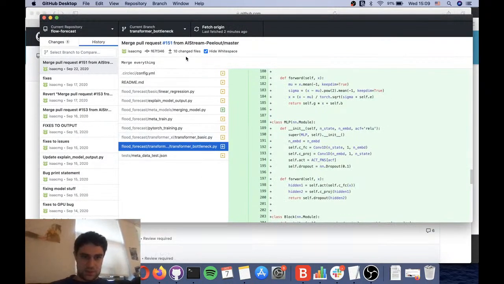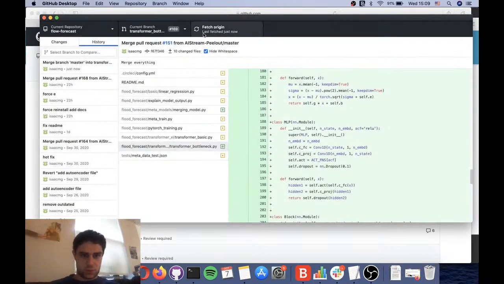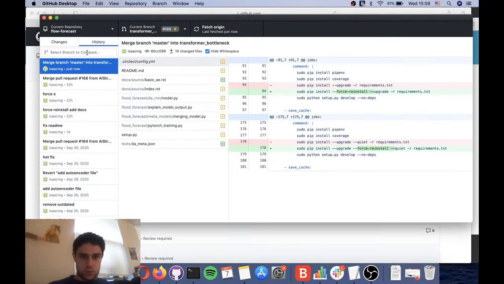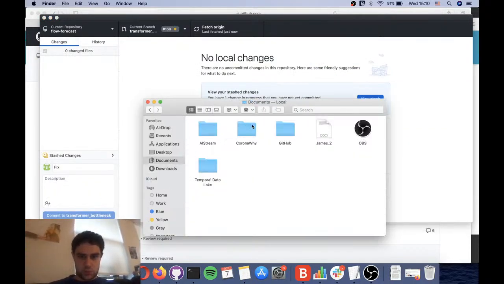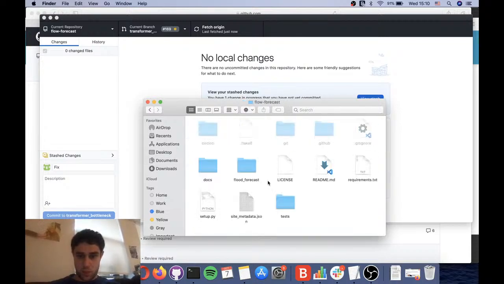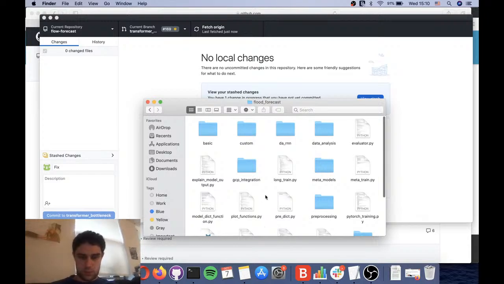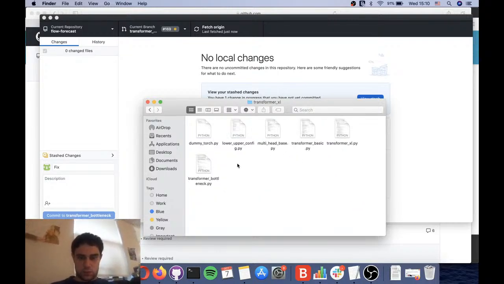So I think we can pull this again just to get the latest. Yeah, stash changes. Okay, so we'll throw this up on GitHub. Pre-processing Transformer XL. So here we go.